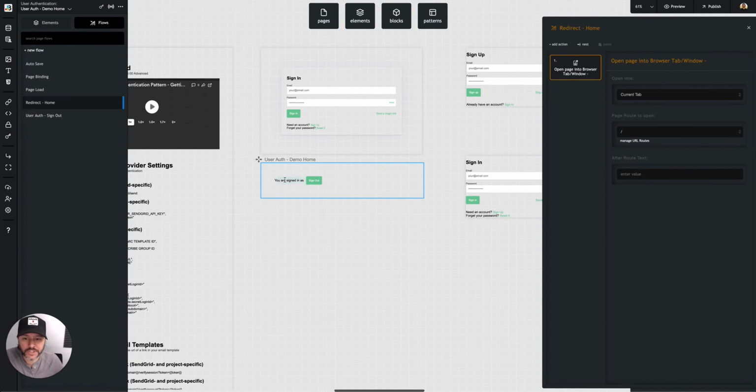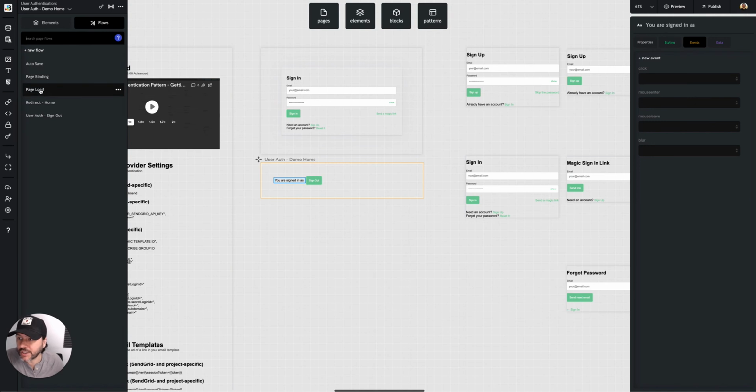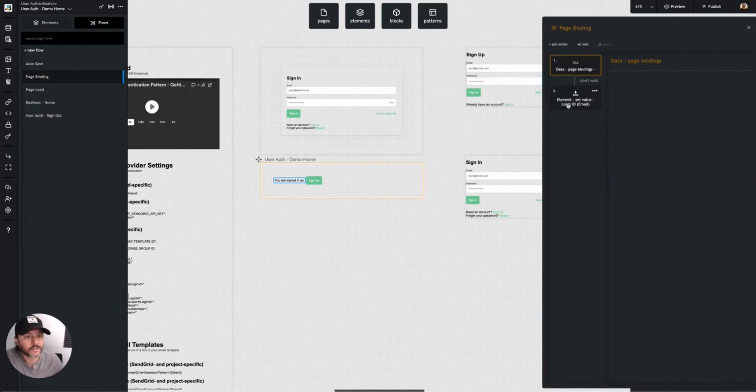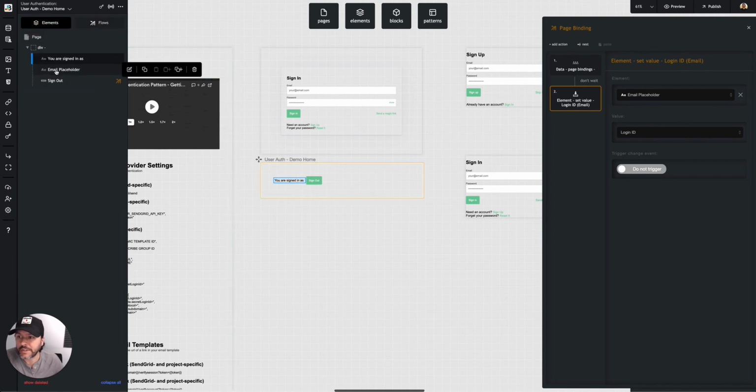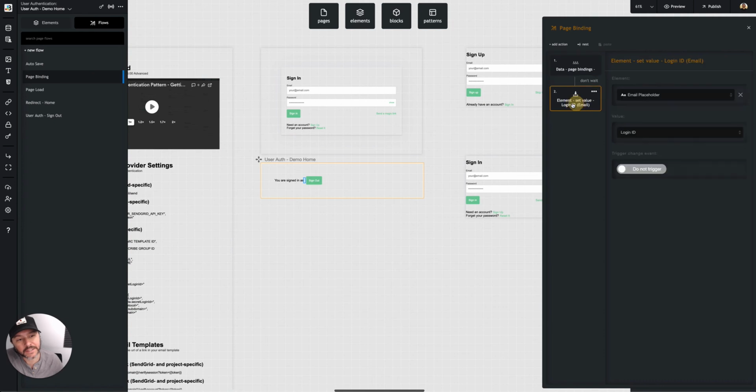And then also you can see there's text here that says you are signed in as. There's actually an action running on page binding right here that's going to set this element. So if I go to elements, there's this element email placeholder here that's blank. When the page loads and then binds the data, there's an element set value of email placeholder, and then I set it to current user info, login ID. So what that'll do is that'll actually display my email if I'm signed in on that page.